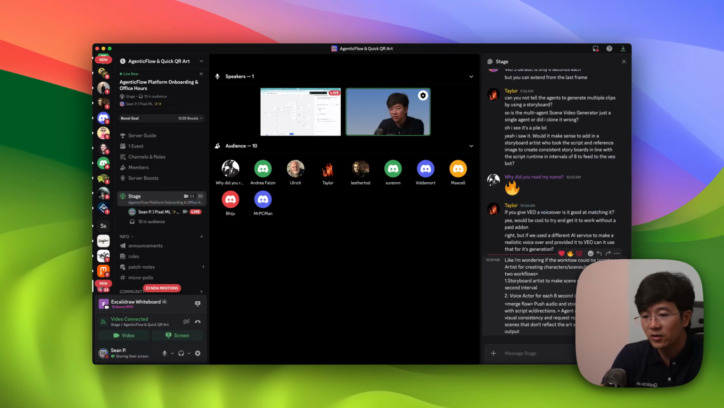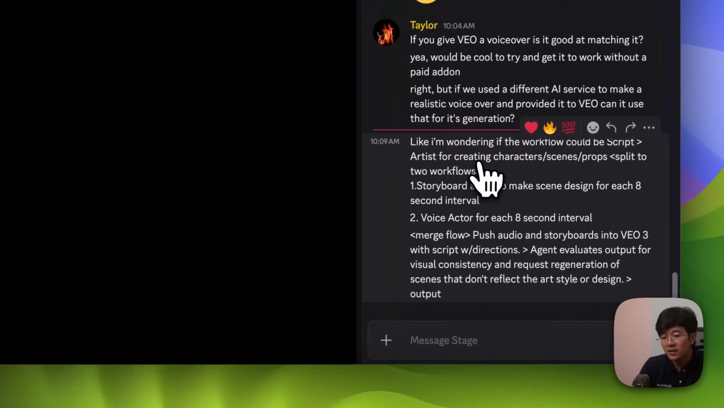Okay, let's go to Discord. Script to artist for creating character screen. Split to storyboard artist to make scene design. Voice actor for each a second.